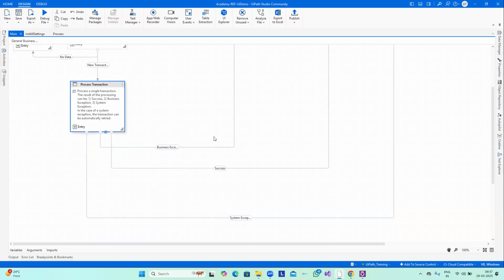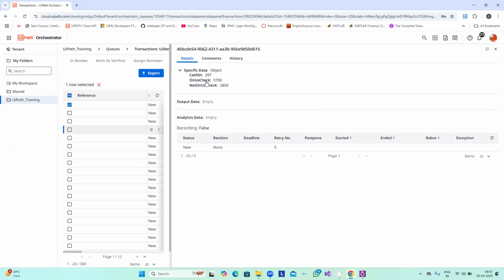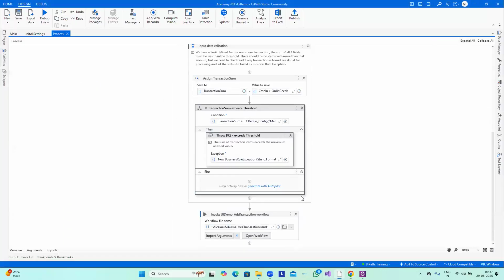The business exception over here, we have hypothetically written this business exception. What we are trying to do? We are trying to sum this data: cash in, honest check, and not honest check. If the sum of this data is greater than 10,000, we would like to throw an exception in our code so that this situation is manually handled by the business user for that particular transaction item. The bot couldn't handle that scenario because it exceeded the limit.